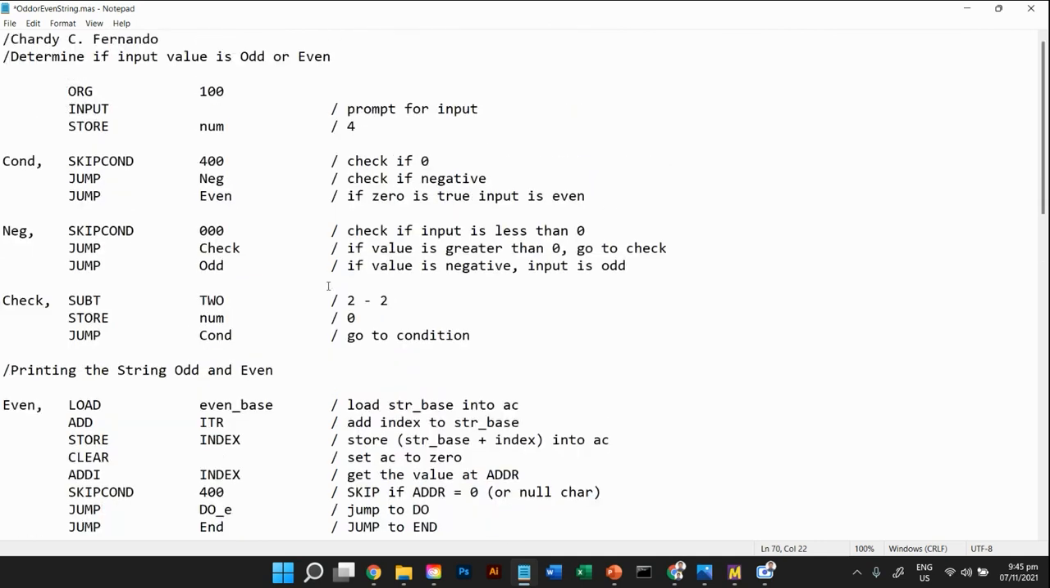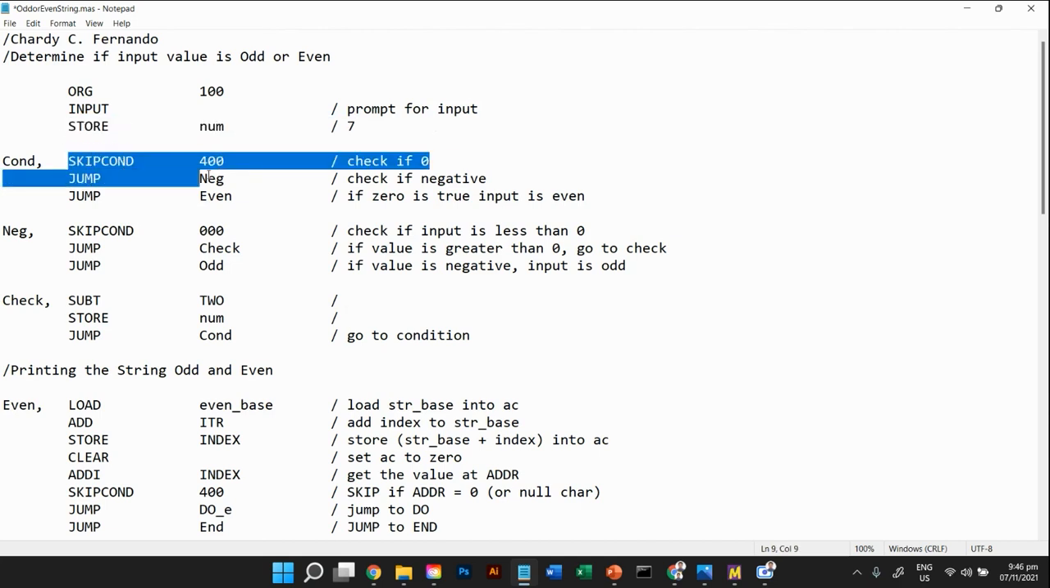So now let's try and check if we have, let's say, 7. So first, let me first clear these values here. All right, so first, it will check if the value in the AC, which is currently 7, is equal to 0. So 7 is not equal to 0, so meaning this condition is false. So this one will be executed.